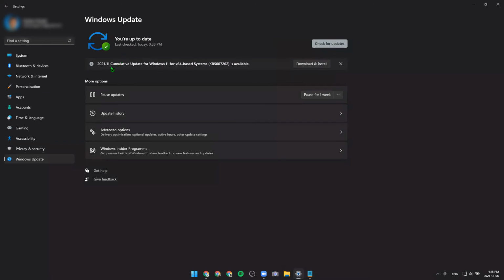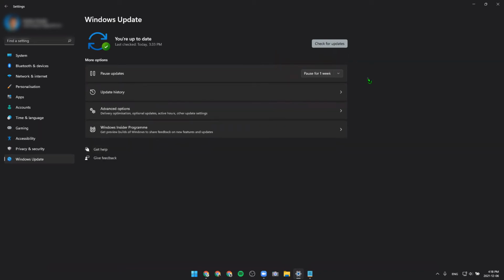So as you can see, there's a cumulative update for Windows 11, and you can download and install that if you wish. I'm not going to do it now because otherwise my computer will have to restart, or rather my computer will become slow. So I'm just going to ignore that for now.